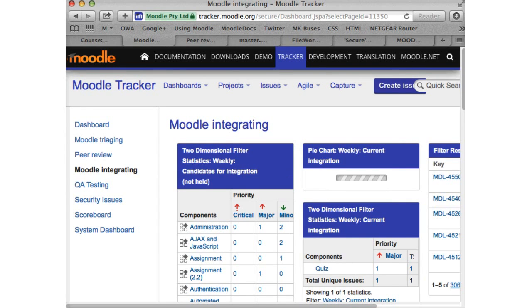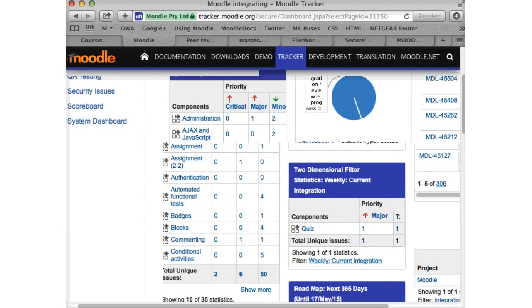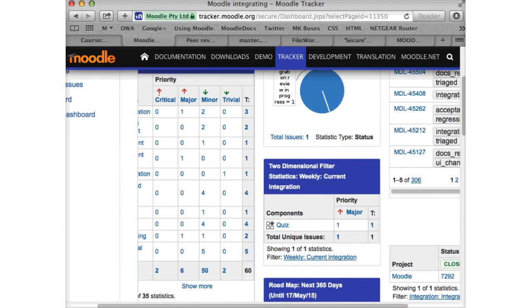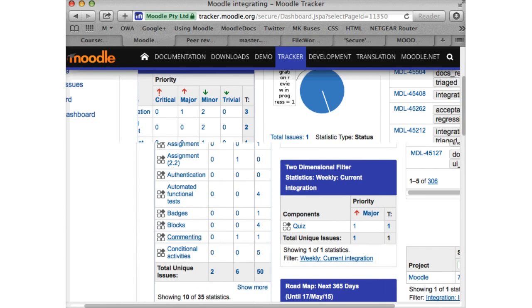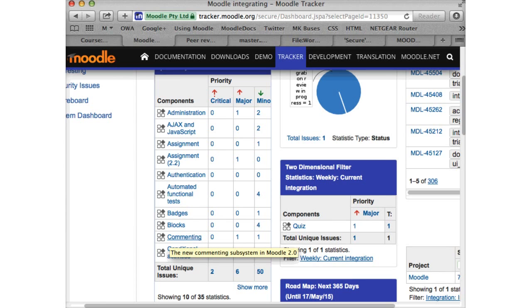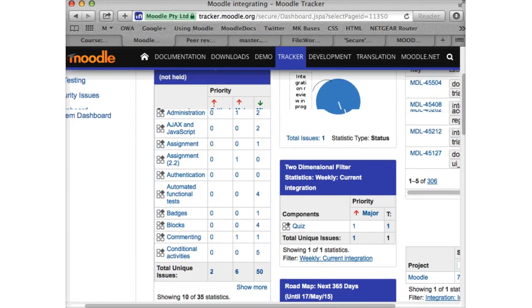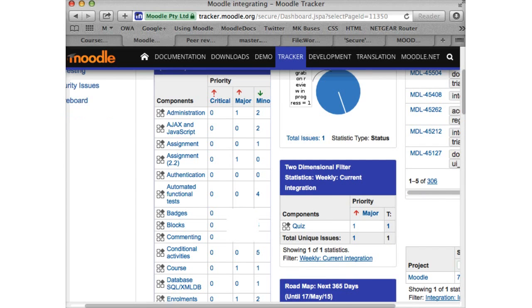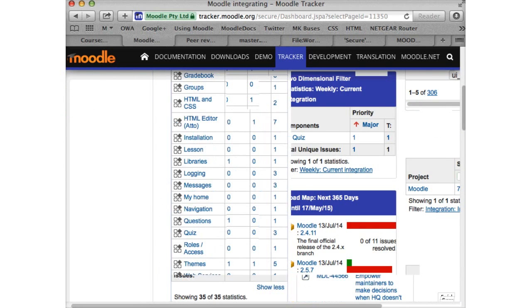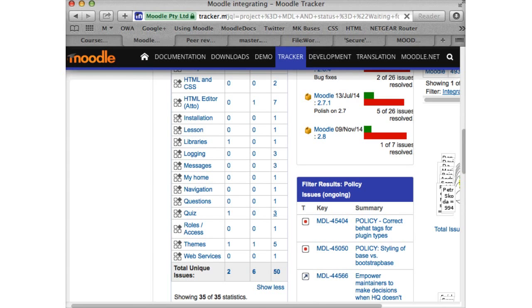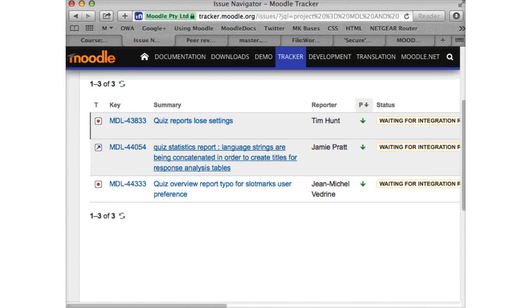And you can see here that, wow, the next week there are 60 bugs and features waiting to be integrated. And on Monday, they will go through all these changes and review them and hopefully integrate them, or they'll find a problem and kick them back. So that's as far as we can get now. But let's just see that our change, where was it? It should be a quiz bug. It's probably one of these minor quiz bugs. Yep. Yes, there's the bug we just fixed, waiting to be integrated next week.